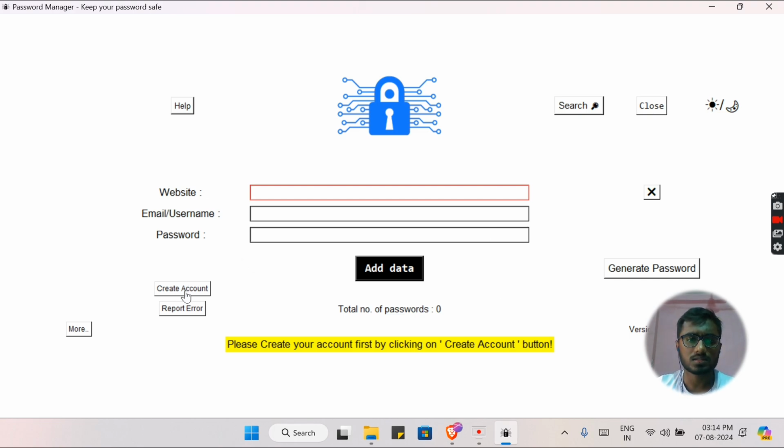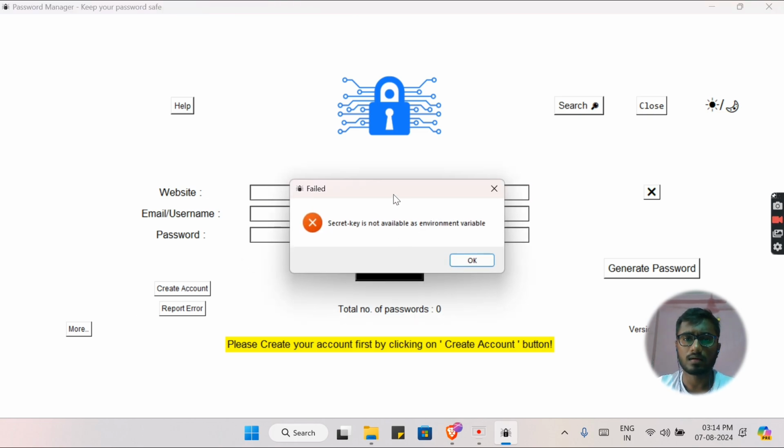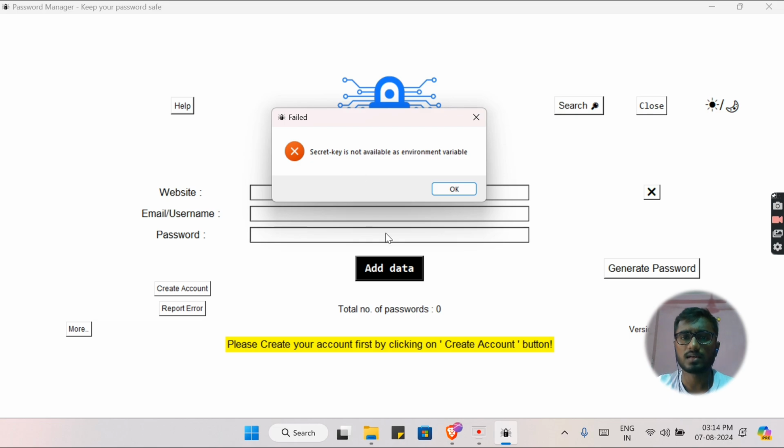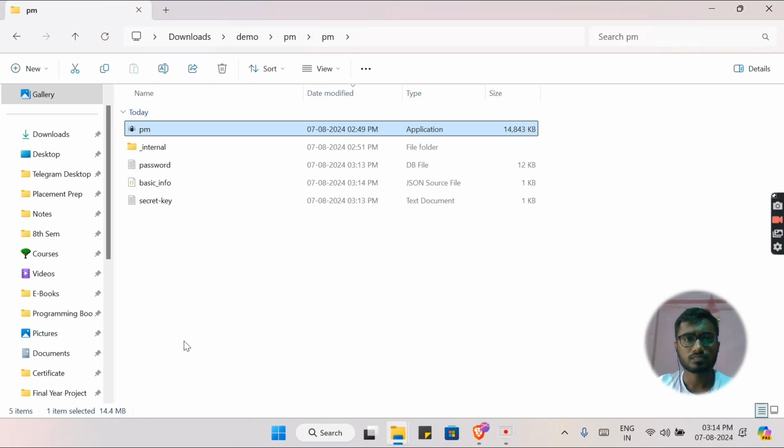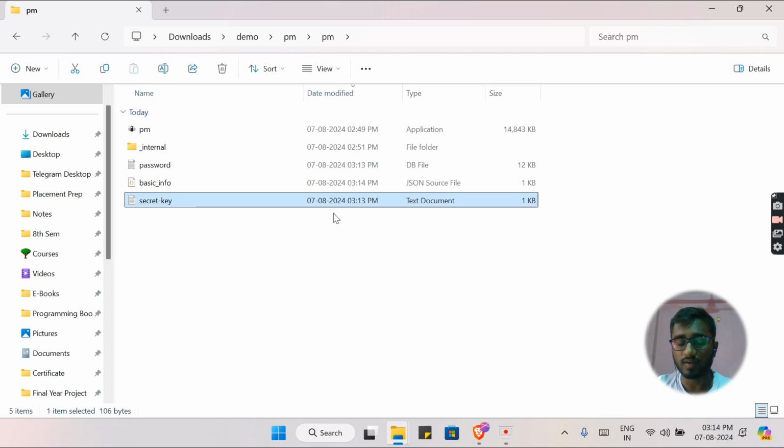If you click on the create account button, there is a message saying the secret key is not available as an environment variable. Okay, so close this application, and when you go back to the same folder, you will now see a bunch of files. In those files you will see the secret key file.